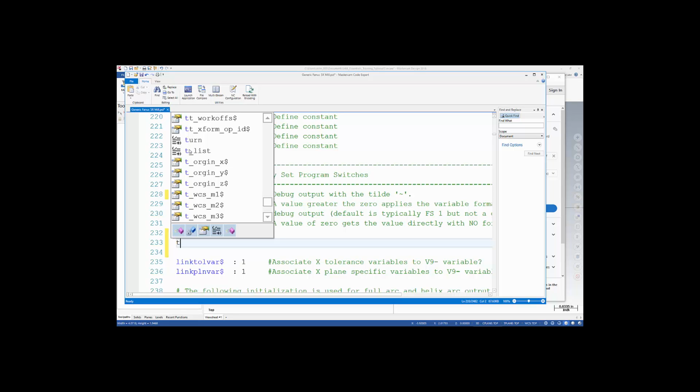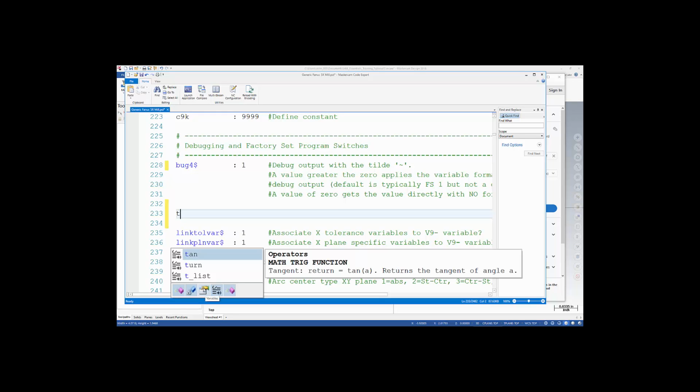You'll notice turn and TList are operators. So if I turn off variables here, the only other thing in the list is tan. And you'll notice when I select that variable, function, post block, whatever, that item in the list, I get this little help bubble that pops up. So this tells me for tan, tangent, return equals tan A, returns the tangent of angle A. So this is a function that I can use to return the tangent of a number. That number happens to be represented by a variable here in this description. And it is going to take that tangent value and load it into whatever my return variable is. So I've got a variable on the left that receives the result of running this trig function.